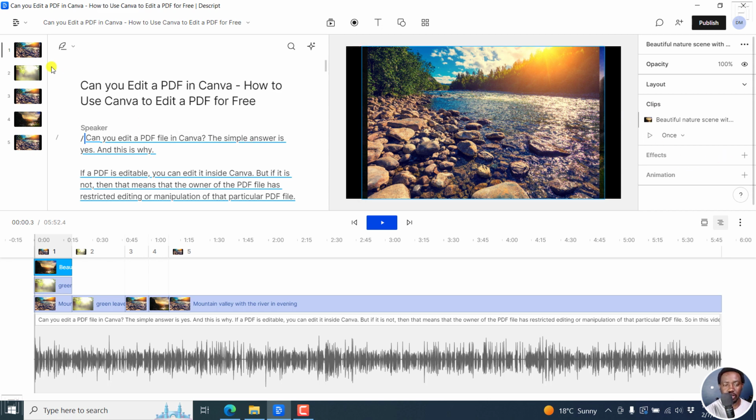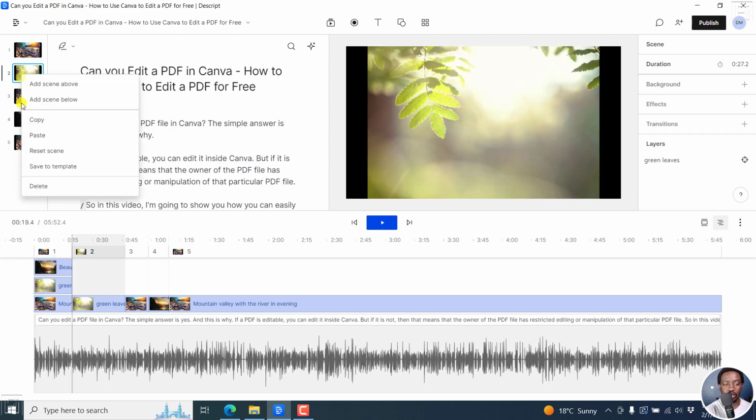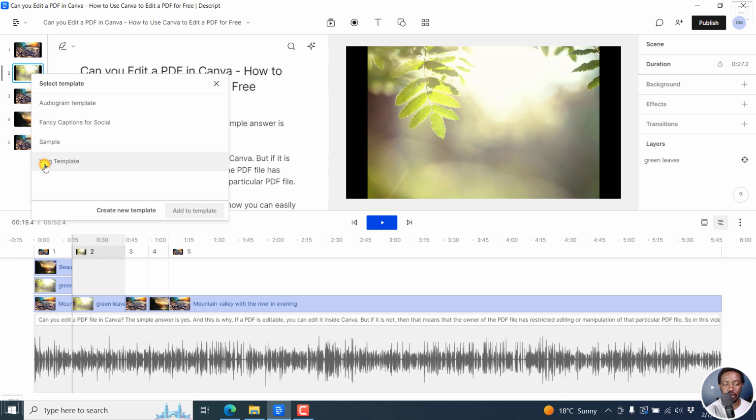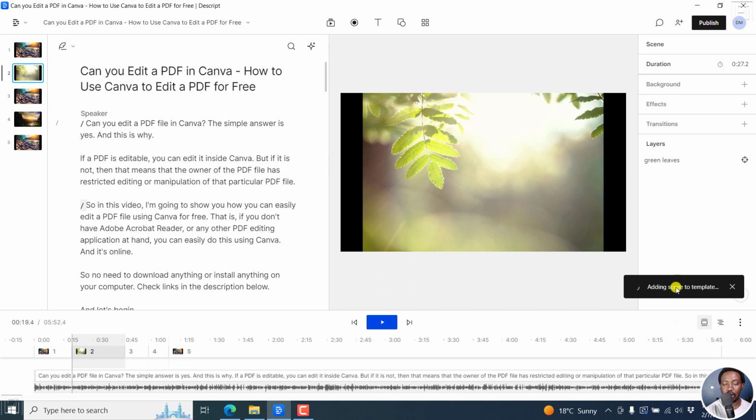Something else we've noticed is that you can now select, let's assume, a scene like this, and then right click on it and save to template. Once you do that, it lets you know where do you want to save it, as an audiogram template, fancy captions, or create a new template. So adding scene to template, that is what you get.